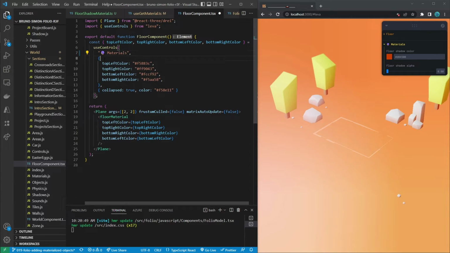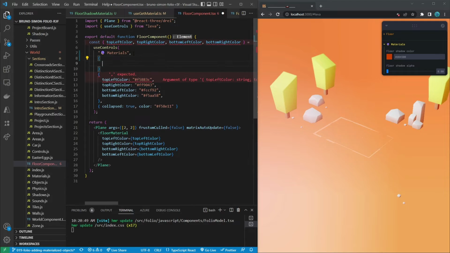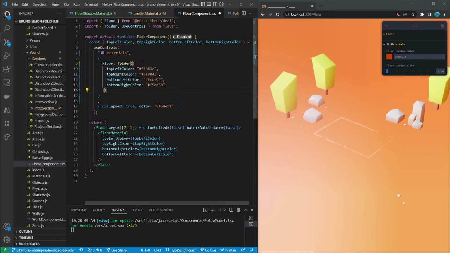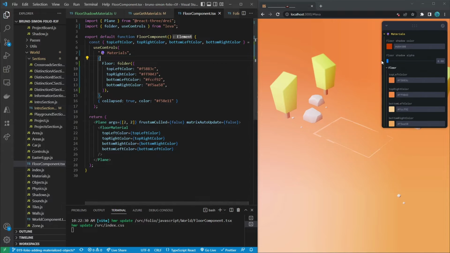And then instead of directly passing the values here, we're going to pass an object first with the floor as a key and a folder as a value, and in that folder we're gonna pass this object like this, and this way it will get added into that folder as well. So this way you can make nested folders.